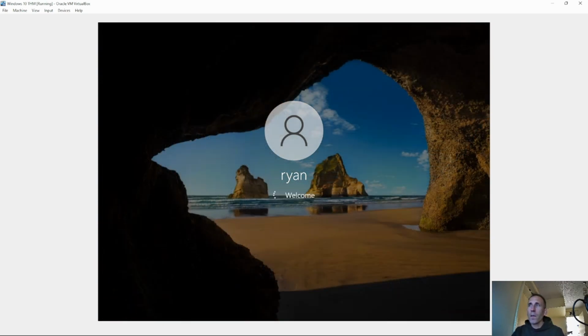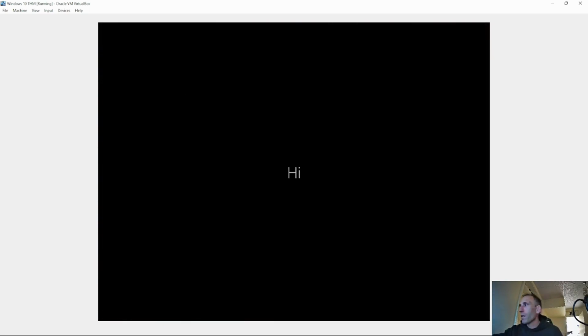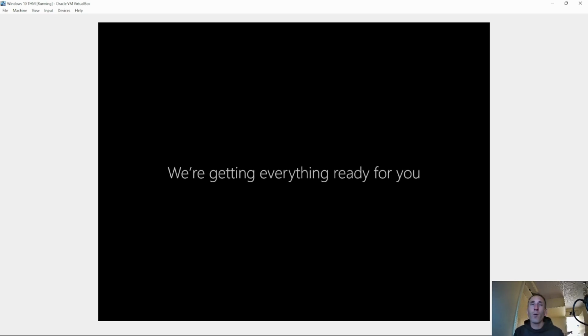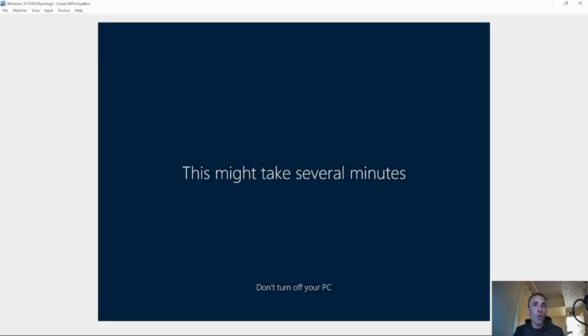But now if I click on Ryan, PASSW0RD1, we should be able to log in as him. From here I'm going to go into command prompt, right click, run as administrator, and make sure I don't get a password prompt. If I do not get a password prompt, then sure enough, I am an administrator on this machine now.